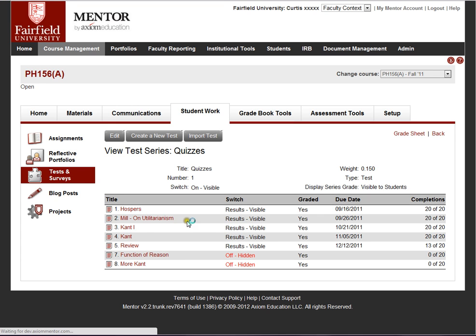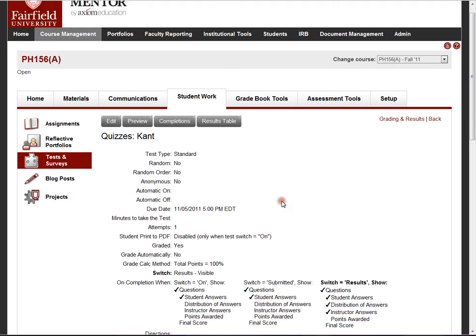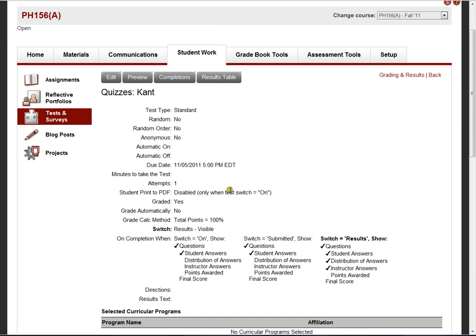I'm just going to jump into one of these tests here, and these are the parameters that set up and define the test itself. Mentor has a variety of test types, so you have standard tests in which the students get all of the questions. They can answer the questions, edit their answers. The test has a due date. Mentor also supports sequence tests in which the students don't see the questions before they start the test, and they're presented with one question at a time.